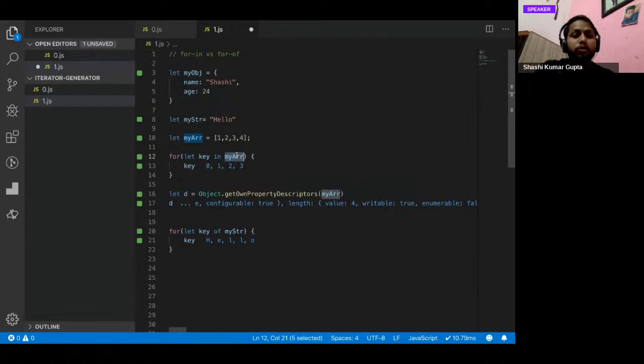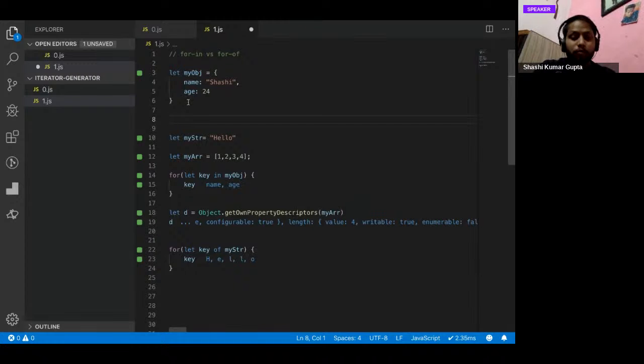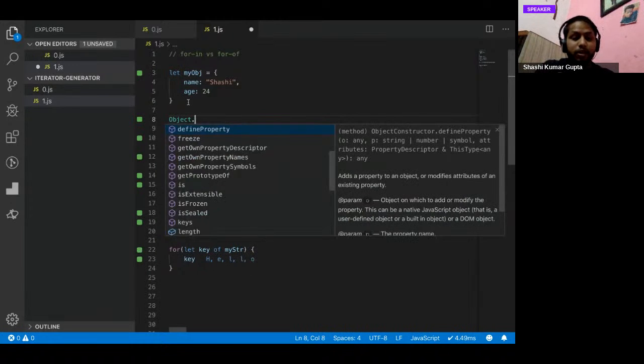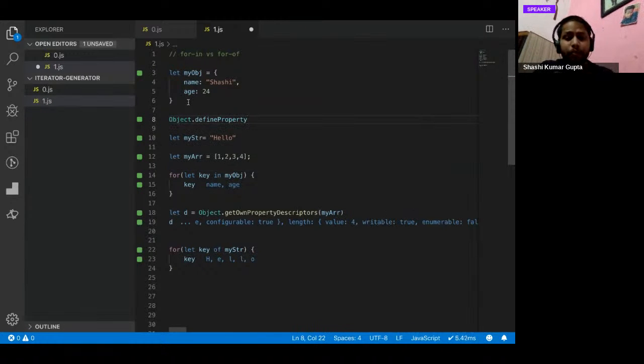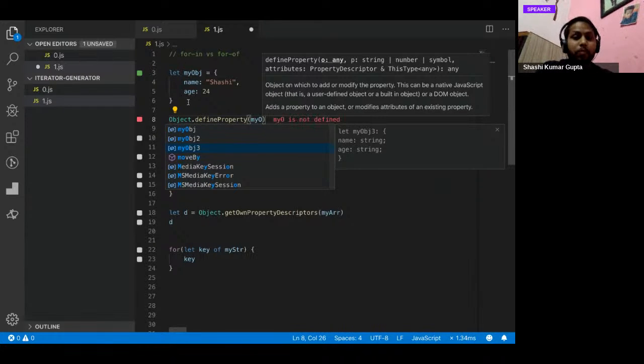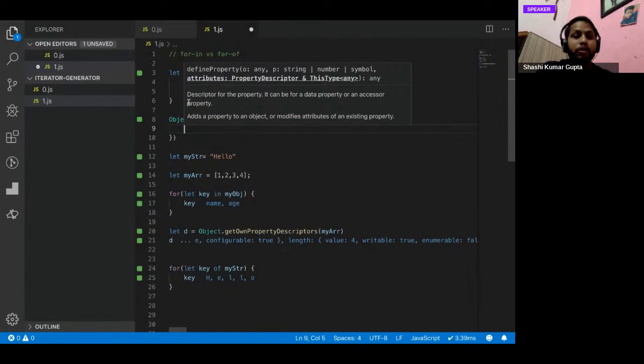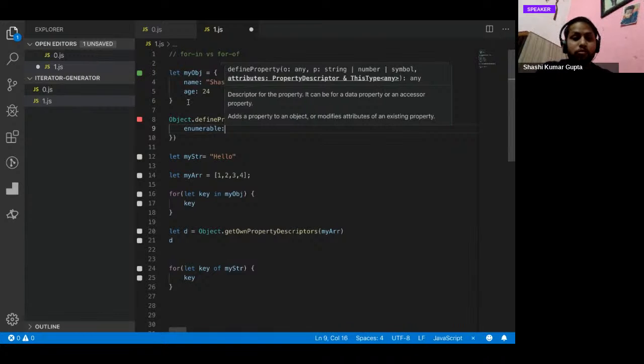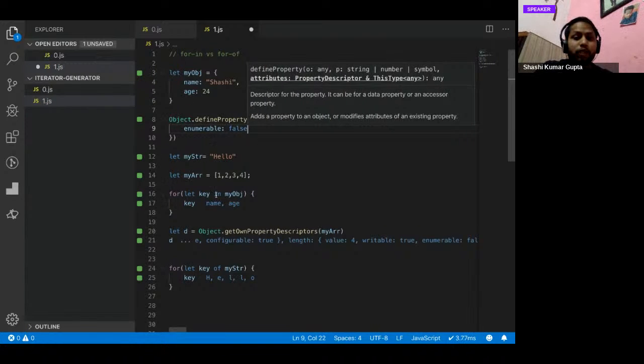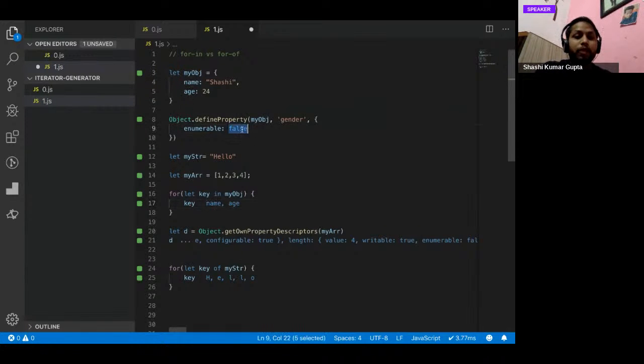In a for loop, if enumerable is false, it won't be able to iterate. Similarly, if we want to make our object something that should not be iterable, we can make enumerable false. We can define a property on the object. Suppose I have my obj and I add gender and pass a descriptor, making enumerable false. Then we see only the true property name. If I make it true, immediately it renders gender as well. This is what I wanted to show here.